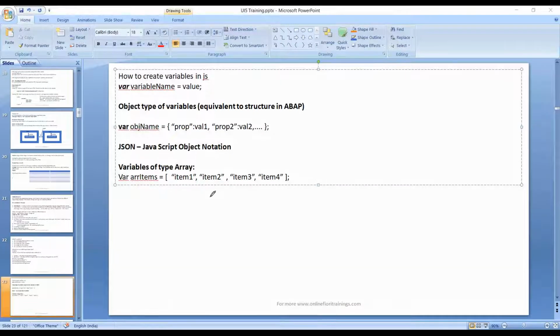Now guys, one top funda for this. Where does the first record index start in an internal table in ABAP? Where does the first record start? It starts with 1. But here it starts with 0. The index of a JavaScript internal table, which is the so-called array, starts with 0. In ABAP it starts with 1, but here in JavaScript the first element starts with 0.